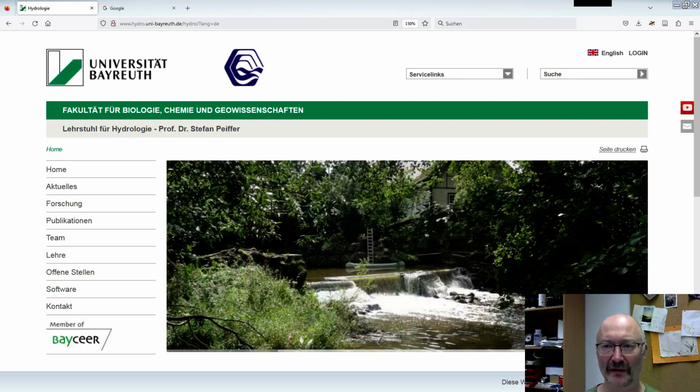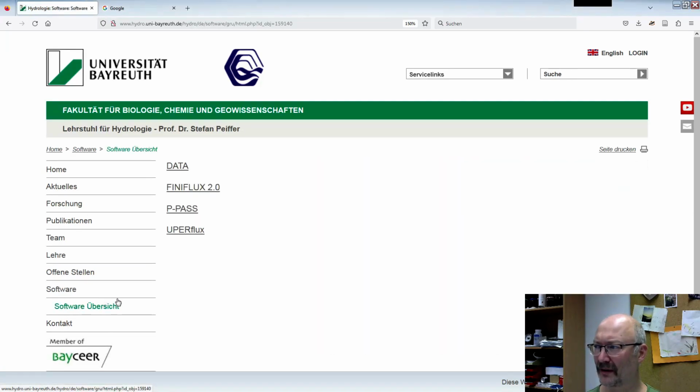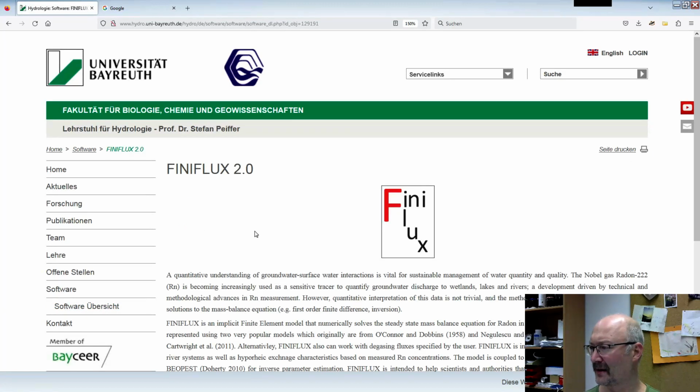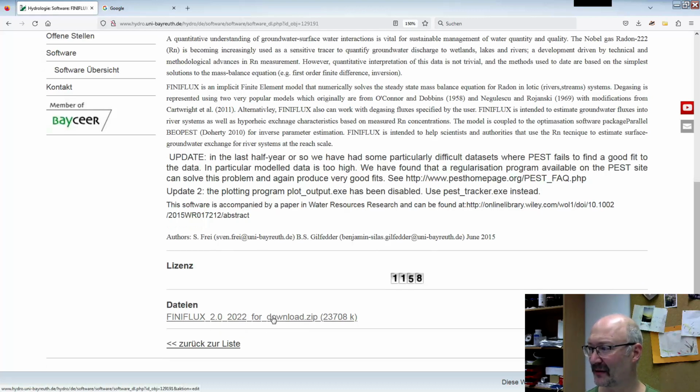Okay, I think we'll start off with downloading the FINIFLUX 2.0 model from our web page on the screen. Hopefully you can see the web page. We have a tab where it says software. We click on that. We have a few different kinds of models here, but today we're only interested in the FINIFLUX model. We have a bit of a description of FINIFLUX, a small update. Hopefully I'll put the video on here after the video is finished running. And we have the thing to download FINIFLUX.